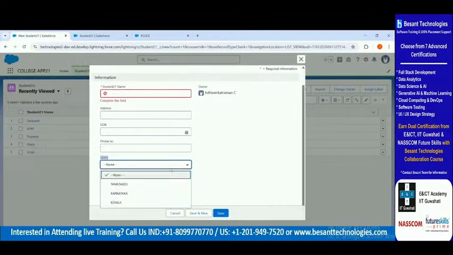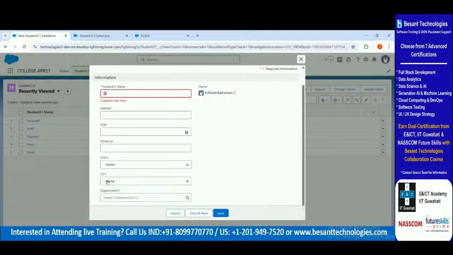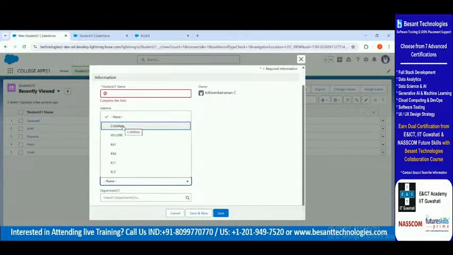Tamil Nadu, Karnataka, Kerala, and the cities are there. For each state, we have created two or three cities. For Tamil Nadu: Chennai, Vellore. Karnataka: KA1, KA2. Kerala: KL1, KL2. So three cities are there.